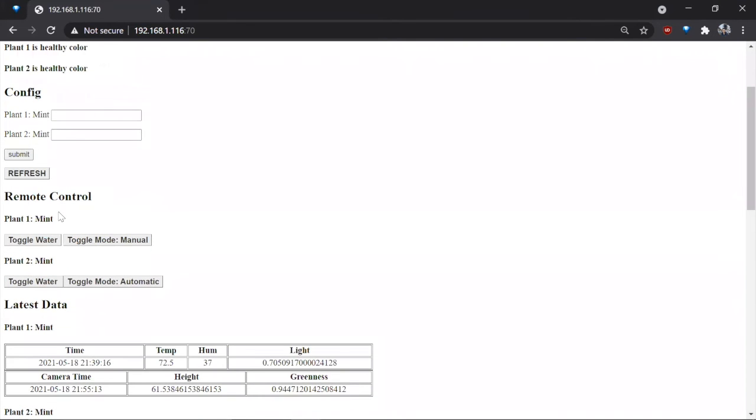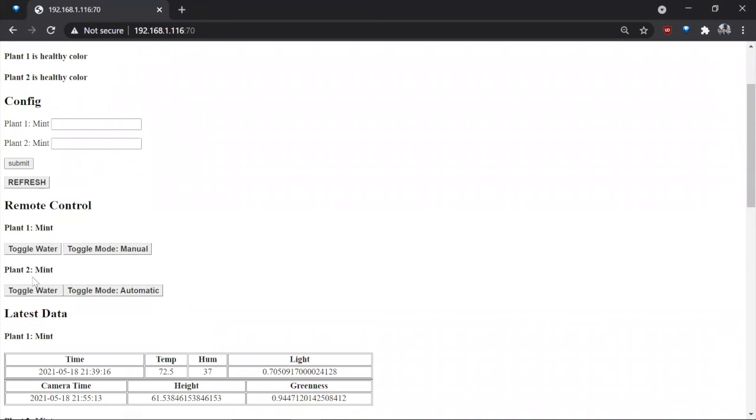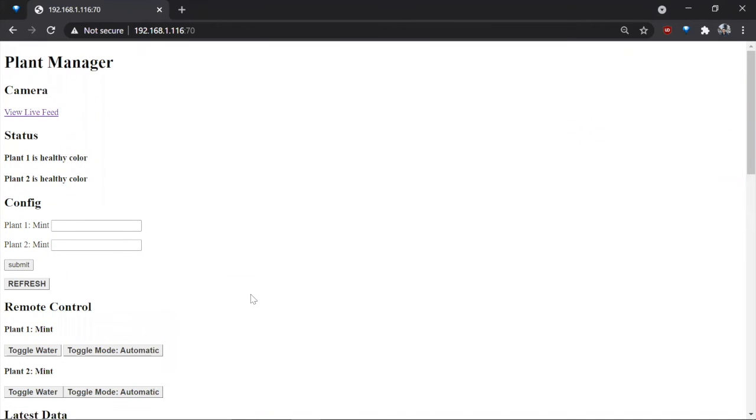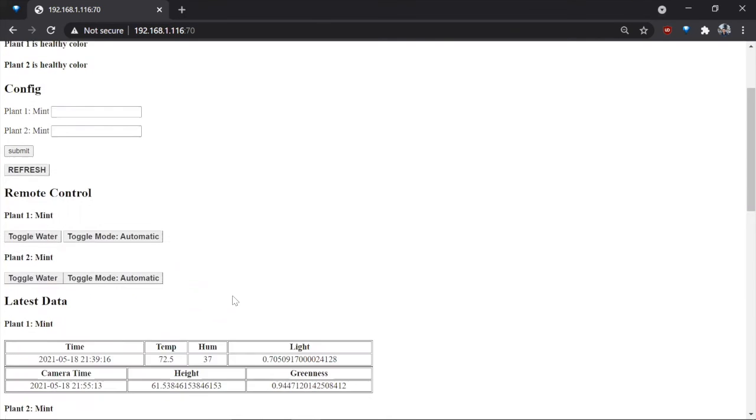Next up, we have the remote control section, which users can turn on and manually water the plant. They can also switch between manual and automatic mode. In automatic mode, the plant is automatically watered if it falls below the optimal soil moisture threshold, and in manual mode, it just doesn't do that.